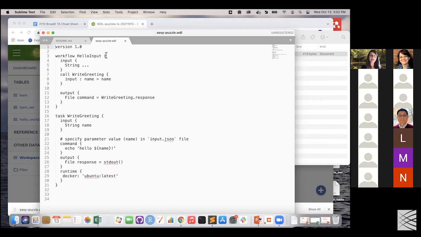Now, these WDL puzzles will contain some missing pieces in them. And for this easy puzzle, we're missing a string, a variable name for our string at the top here, which is indicated by these three dots. Now, the goal for today is not for you to necessarily understand how to write a WDL script, but some of you out there might be very interested in WDL writing. So I just wanted to give the opportunity.